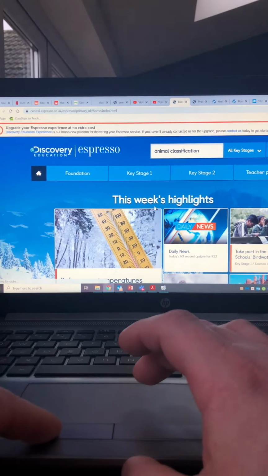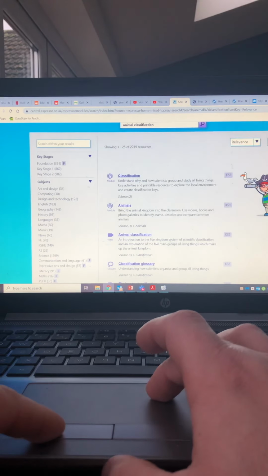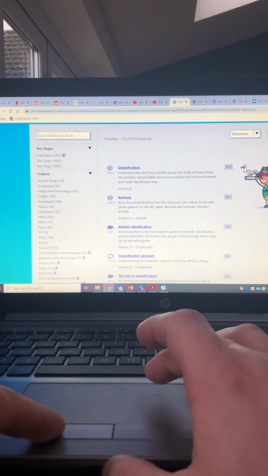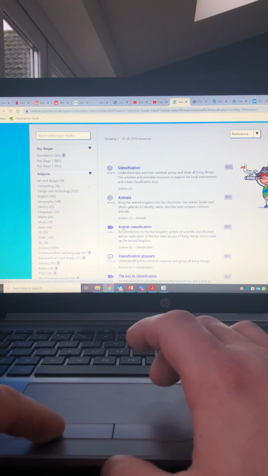If you search in the top search bar for animal classification, it will bring up a list of objects, which in this case we have found 2,219 resources to do with animal classification. Don't worry, we don't need to search through all of them. The third one down has the picture of the video and says animal classification.